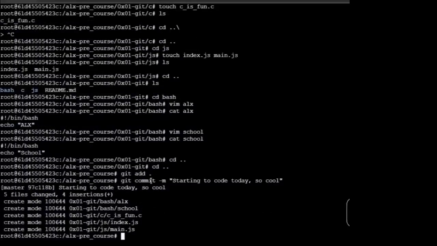I have now done this git commit in this bash directory, right? It will be only this ALX school that will be committed. All these other ones won't be committed. So to do everything at the same time, you need to do it in the parent directory, which is ALX precourse. So I will git push now.